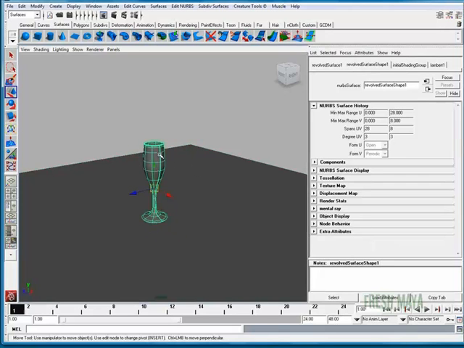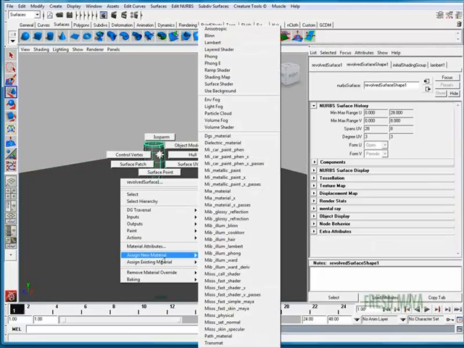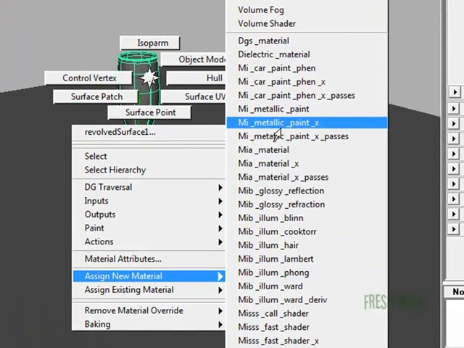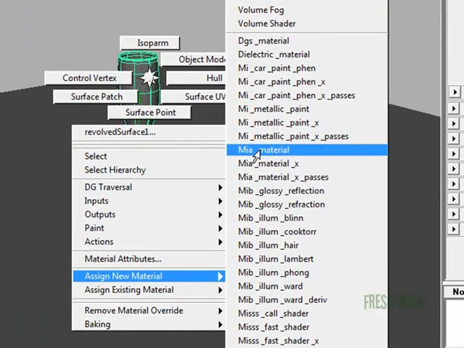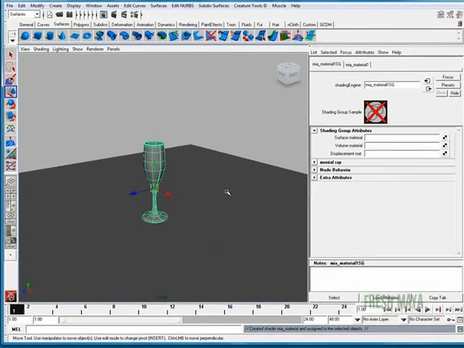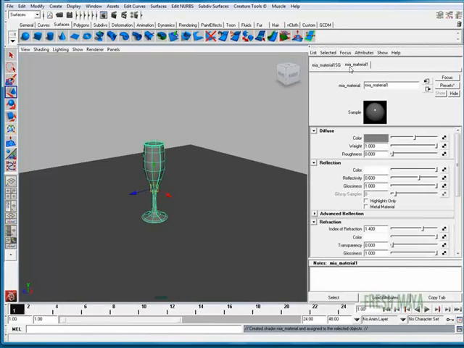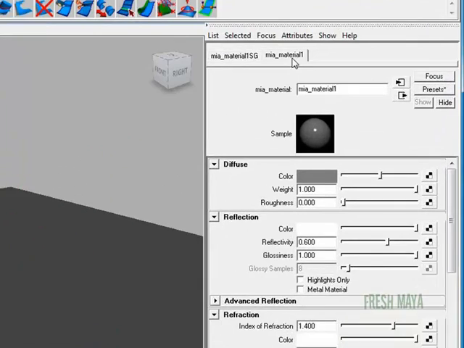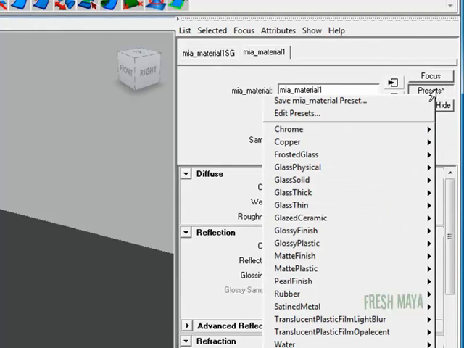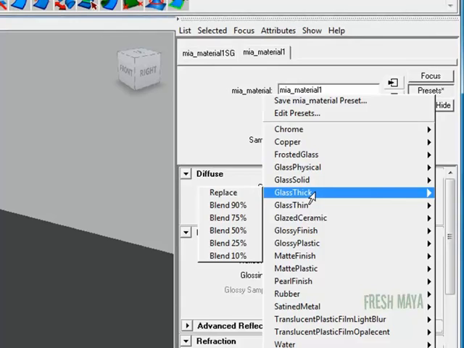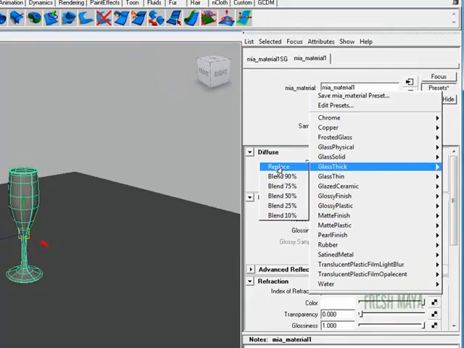The glass, I'm going to right click, go down to assign new material, but this time I'm going to select MIA underscore material. Now over here in the attribute editor, there's two tabs. I'm going to click on this right tab, this Maya underscore material one node. I'm going to click on presets and go down to glass thick and then over to replace.